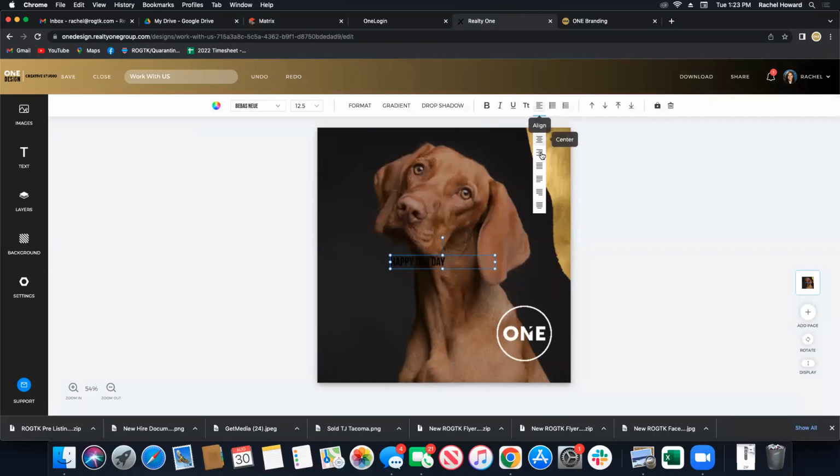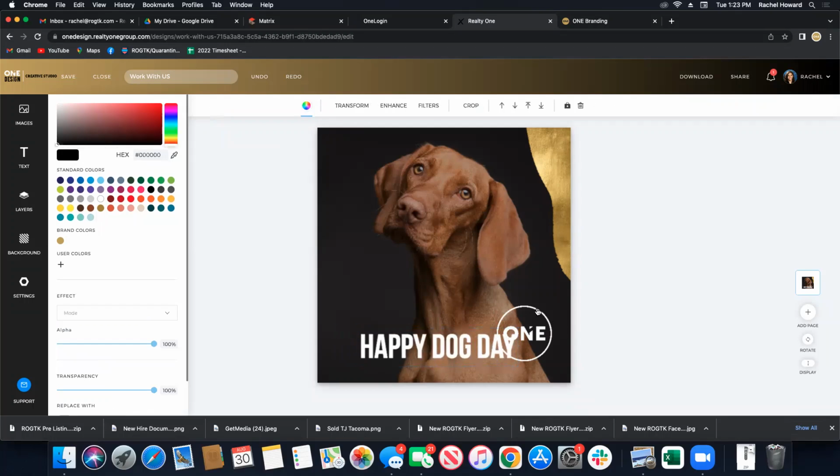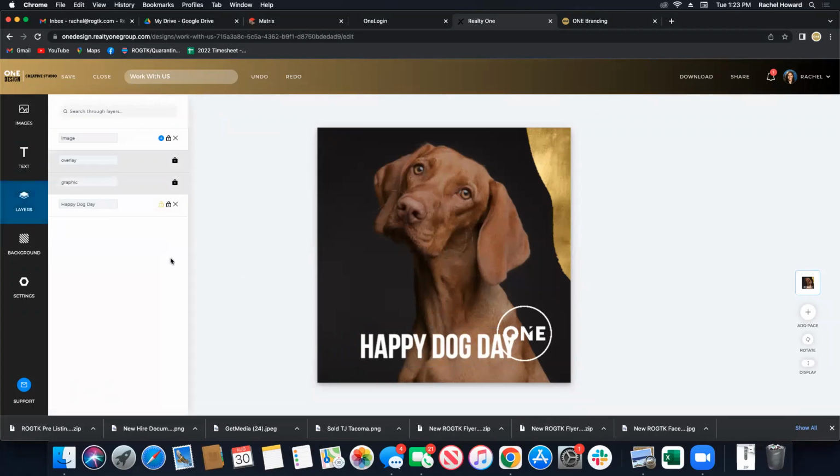And then I can align it however I want. Down here, I can change the font and the color. I can make this bigger. You know, really whatever you want to do. There has to be a way to get this one logo out of the way. Are you it?